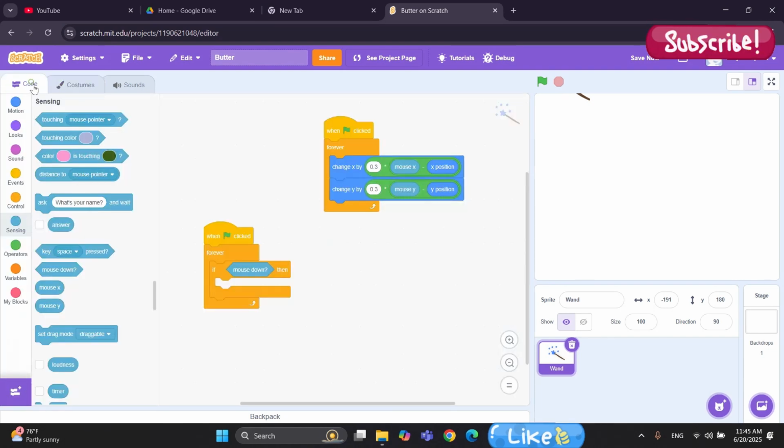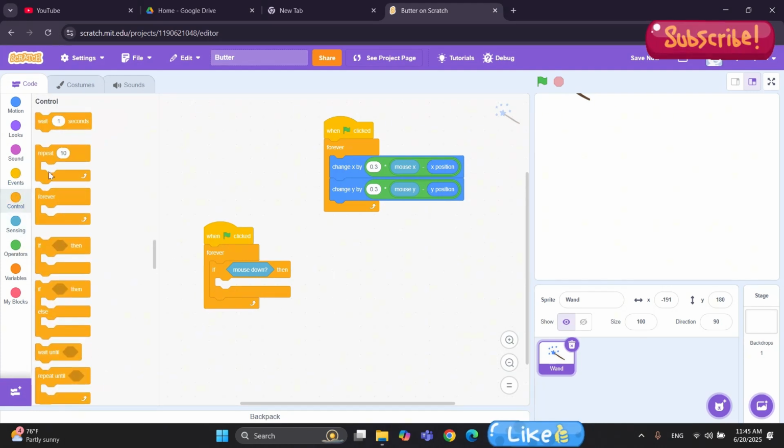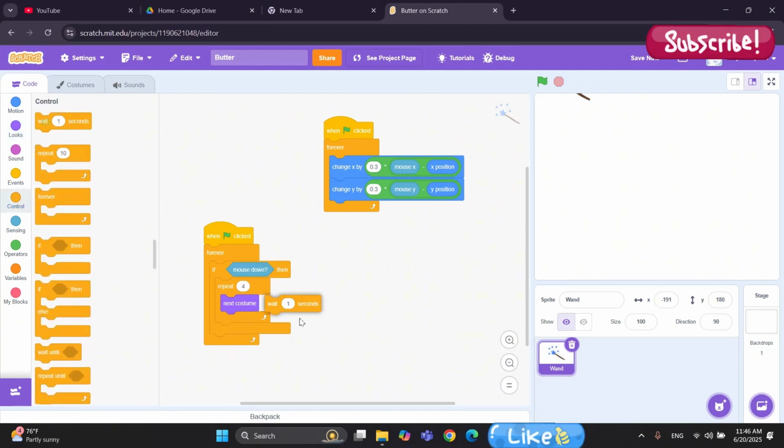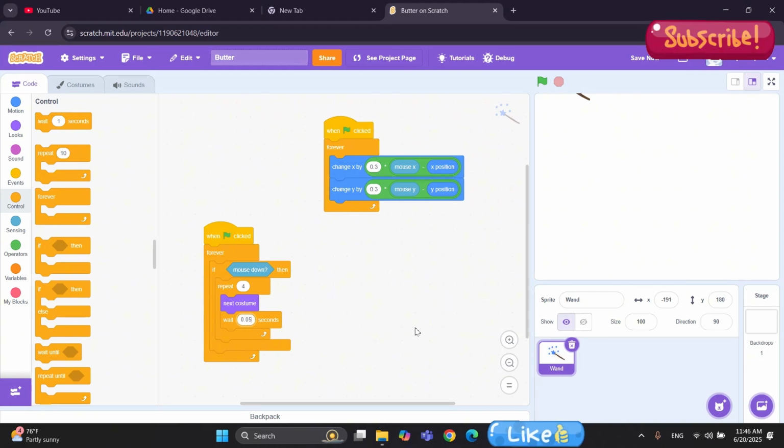So let's go to code and let's go to control, and next drag a repeat block inside here and put the 4. So we are going to change our costumes by 4, and next click on the looks menu, and we are going to change the costume inside this repeat block 4 times. And let's just go to control menu again and drag a wait block in here and just wait every time 0.05 seconds between the costume change.